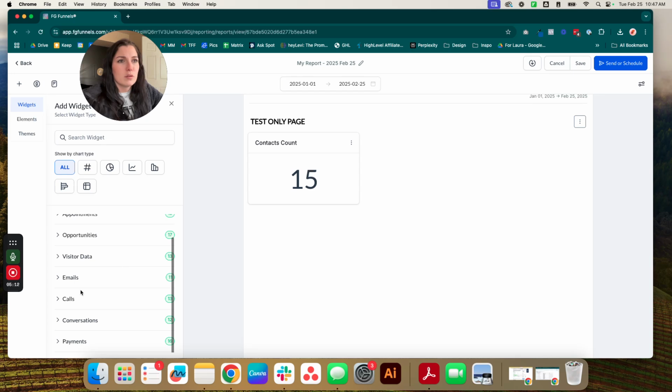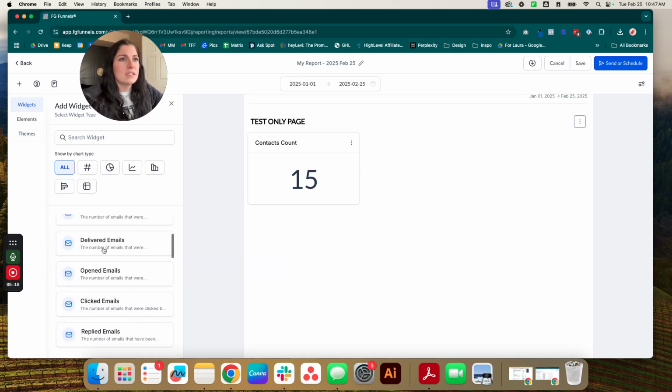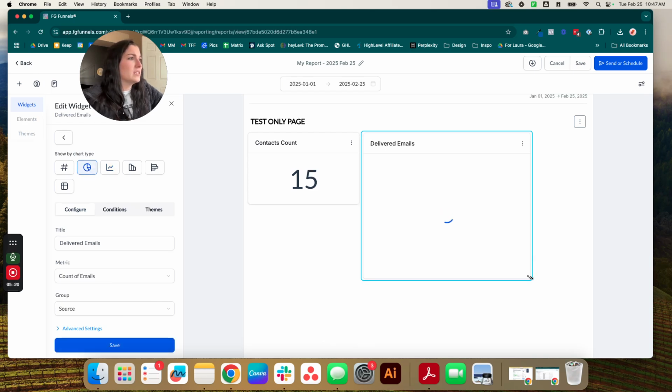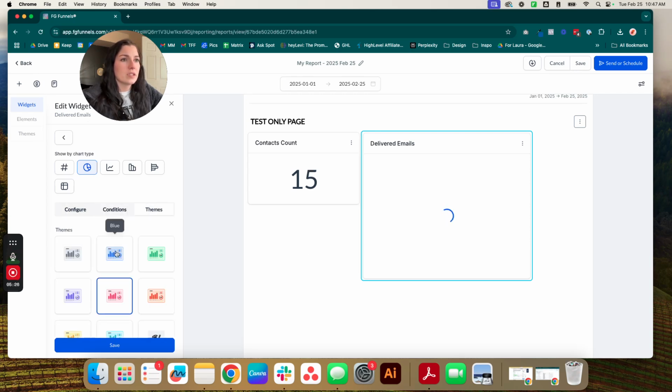Let's do something that we don't use, calls. Let's say delivered emails. I want this as a pie chart. We'll go ahead and hit save. And that should come up nice and pink for us. Yep, I have my theme. So you can also set those in here.